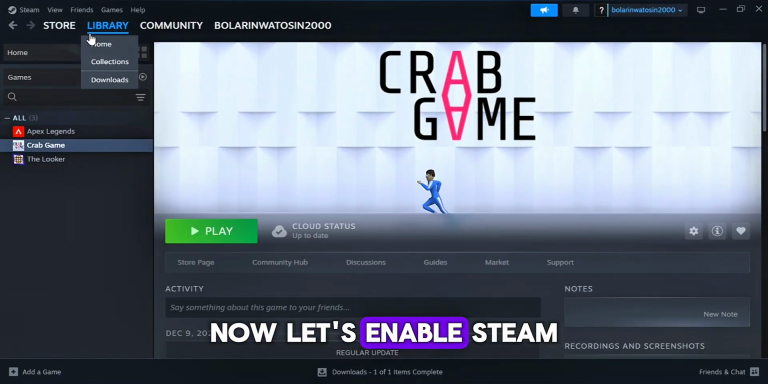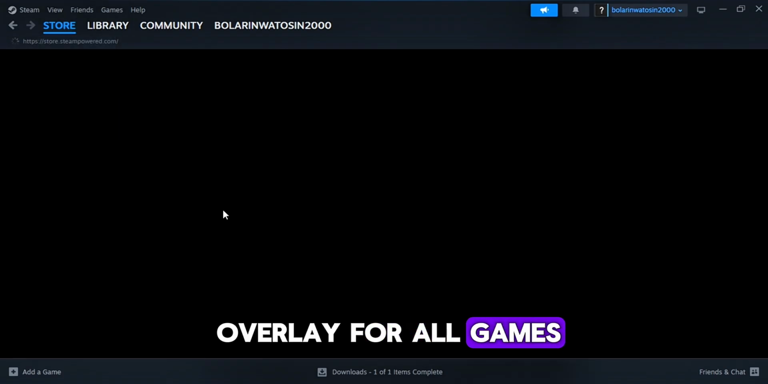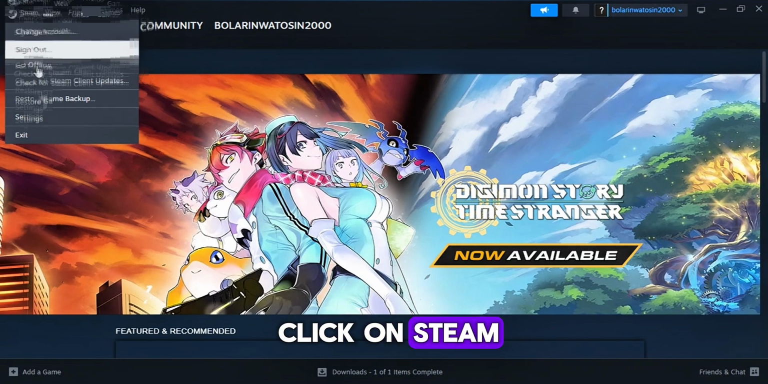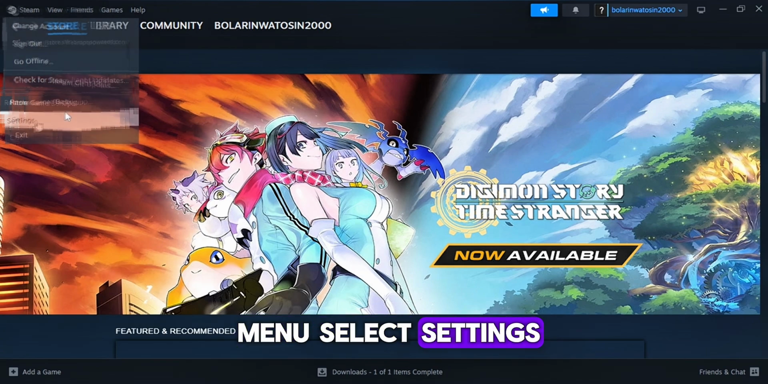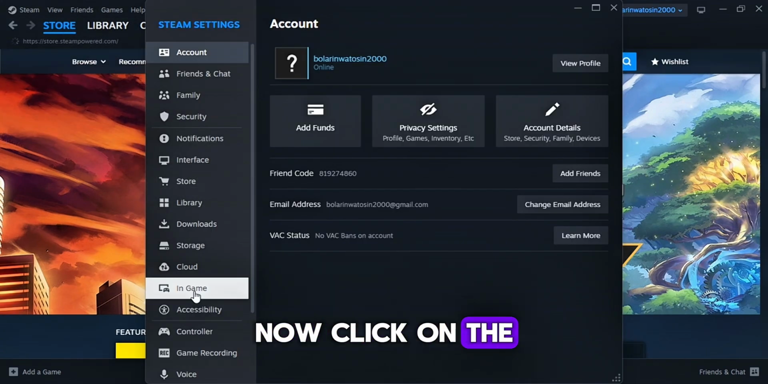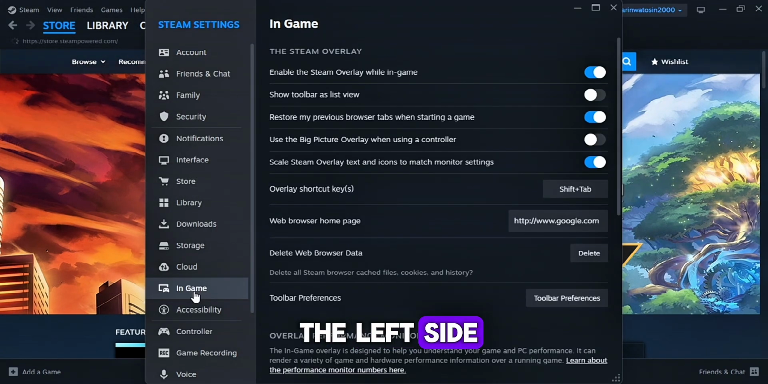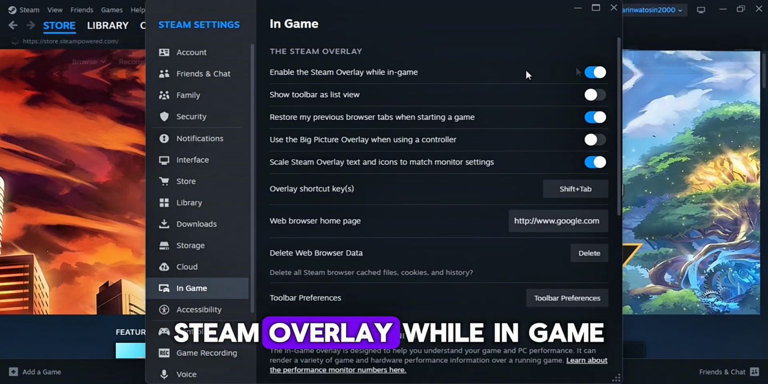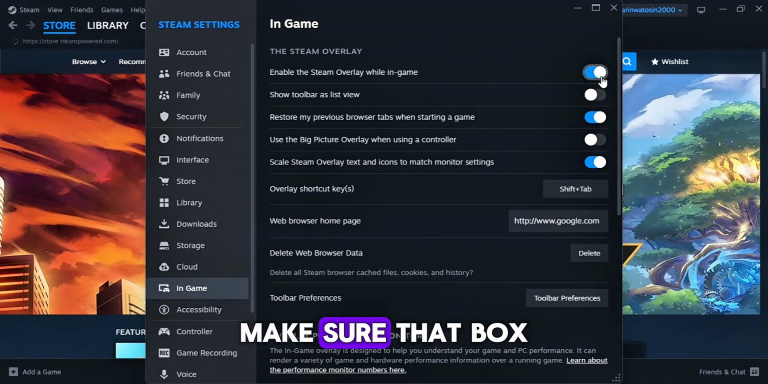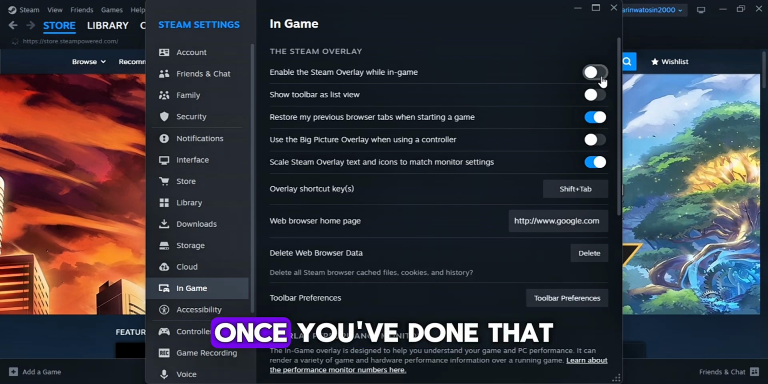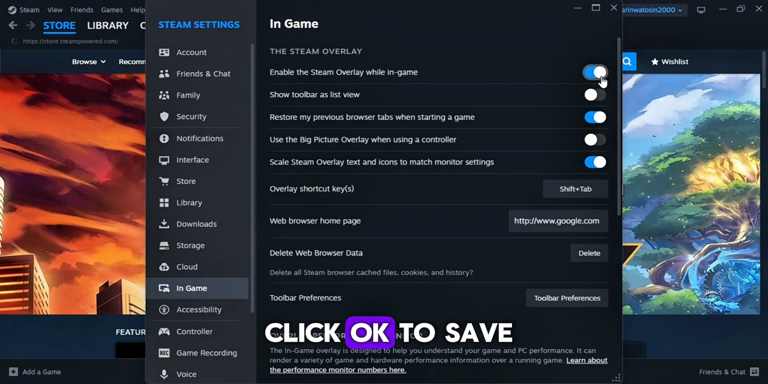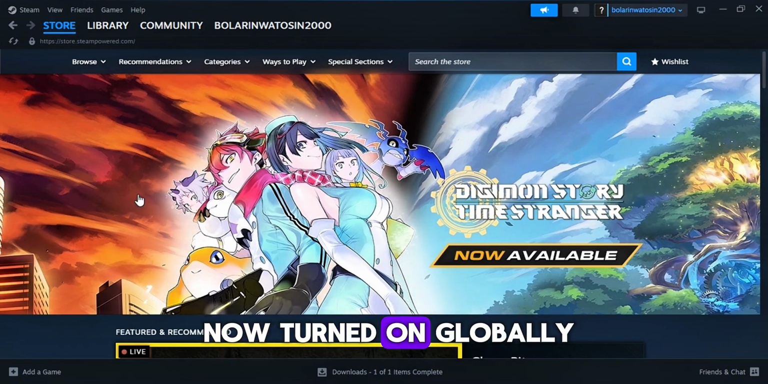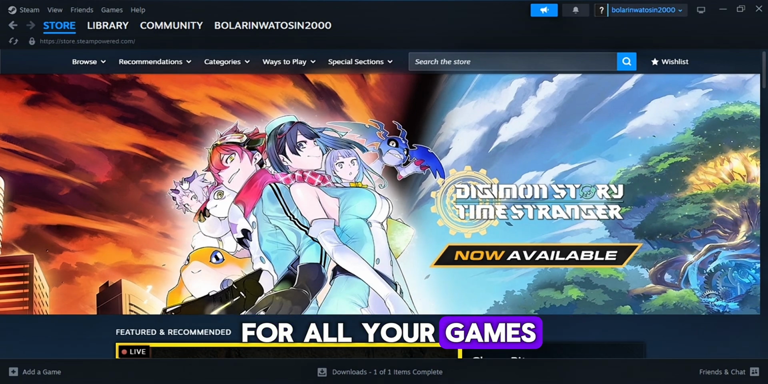Now, let's enable Steam Overlay for all games. Open your Steam app, then go to the top left corner and click on Steam. From the drop-down menu, select Settings. Now click on the In-Game section on the left side. You'll see an option that says, Enable the Steam Overlay while in-game. Make sure that box is checked. Once you've done that, click OK to save your settings. Boom, Steam Overlay is now turned on globally for all your games.